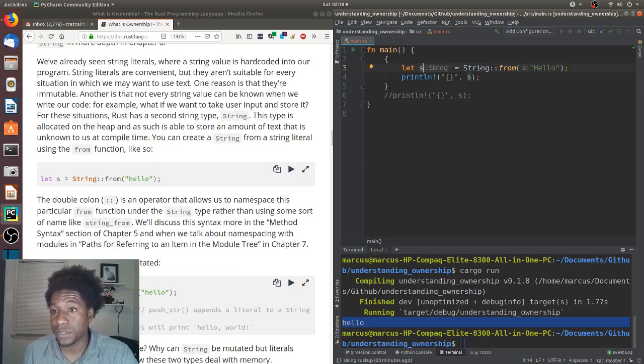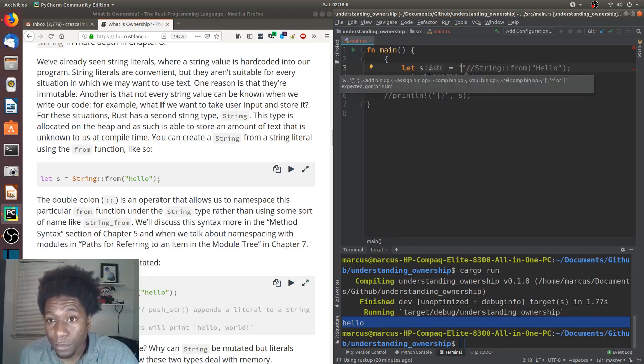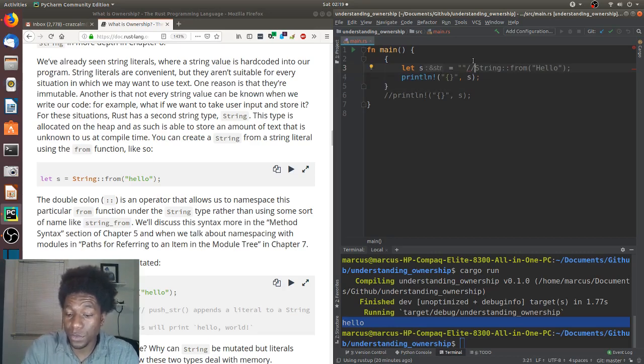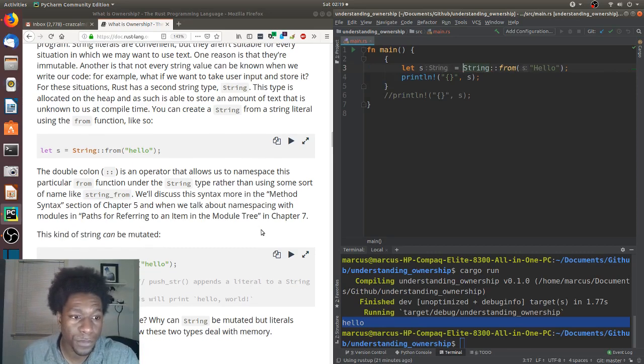So for emphasis, let me just comment this out and show you what that looks like. So originally we have this, right? We have a pointer and we have lowercase str. But as soon as we use String::from, the type has changed for this variable. Just something to note.